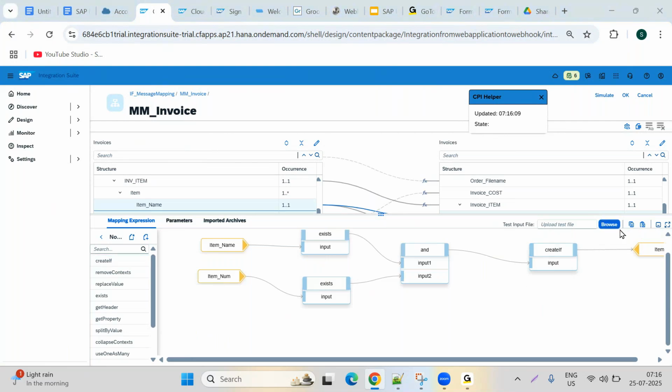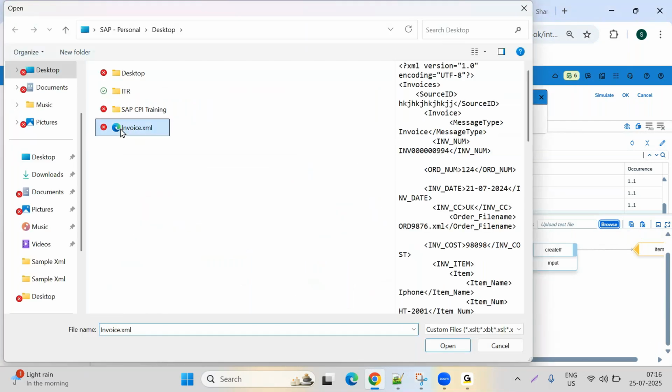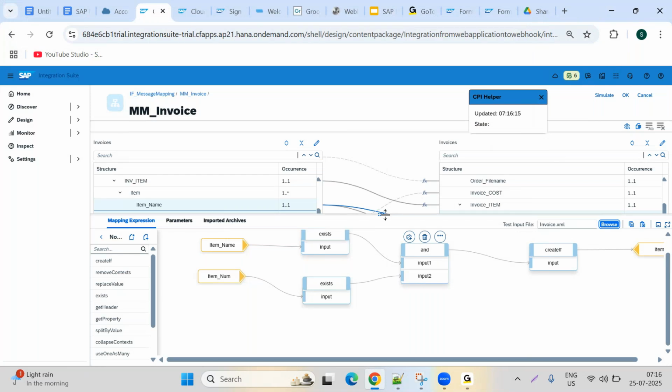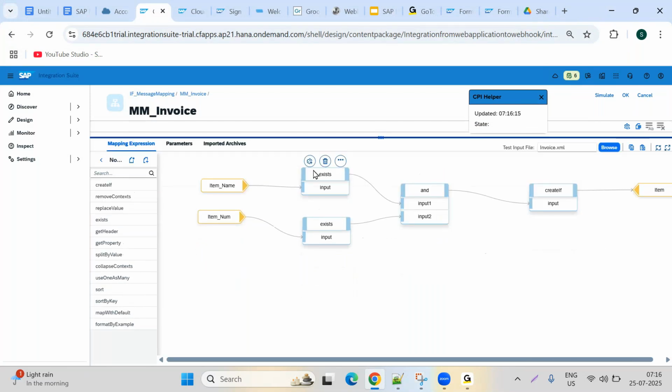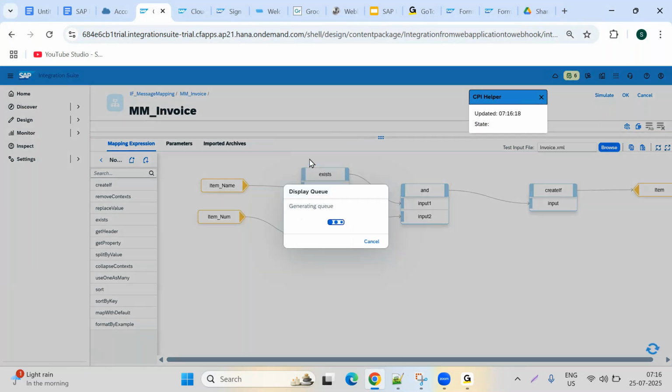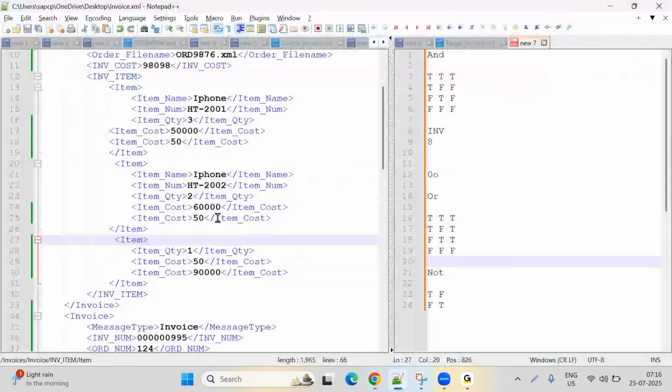Let me upload this file now. So here this is the invoice.xml. So let's check this existence. Just check the exist function. It will check the field existence. So here in the third occurrence, we don't have these fields, right? You can see how it will show.